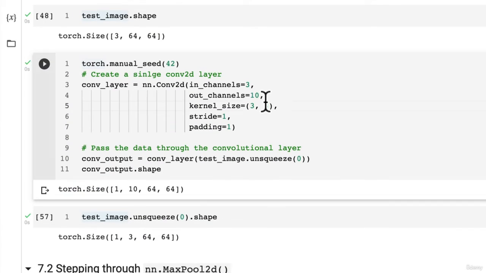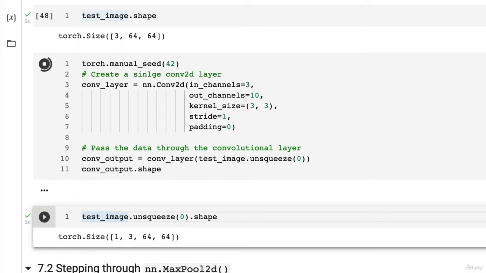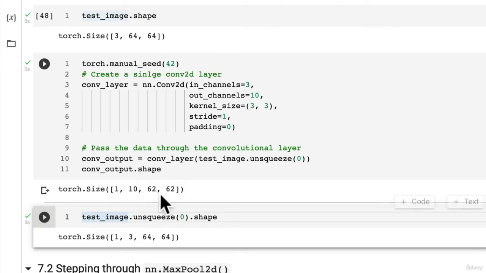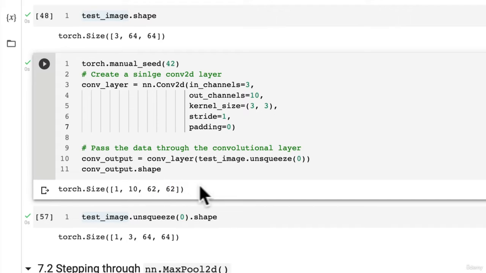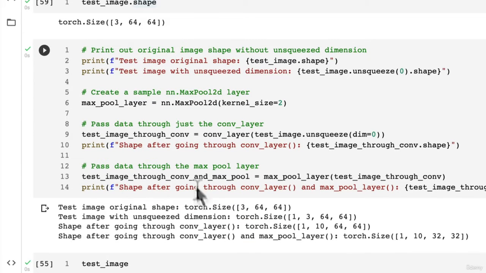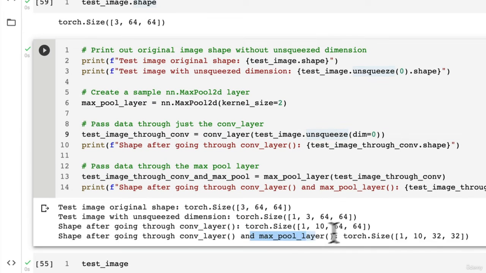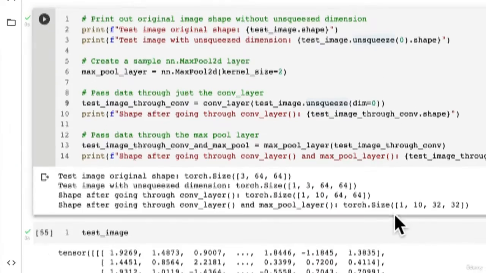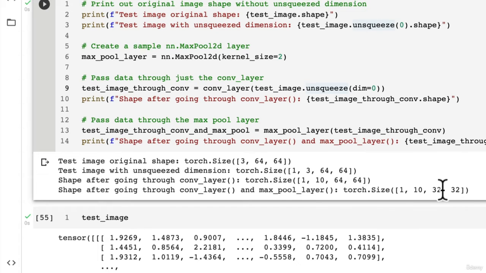Now, again, these shapes will change if we change the values of what's going on here. So we might put padding to 0. What happens there? Instead of 64, 64, we get 62, 62. And then what happens after we pass it through the conv layer and then through the MaxPool layer? We've got 1, 10, 64, 64, and now we have 1, 10, 32, 32.